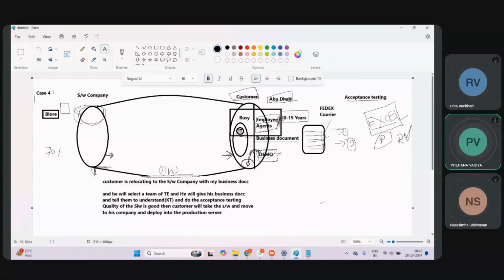Because they are busy, boss. They are busy. You can't tell them to do the testing because they are doing their own work, right? You can't call them and tell them, hey, do testing. So what will they do? They will say they will not work, first of all.